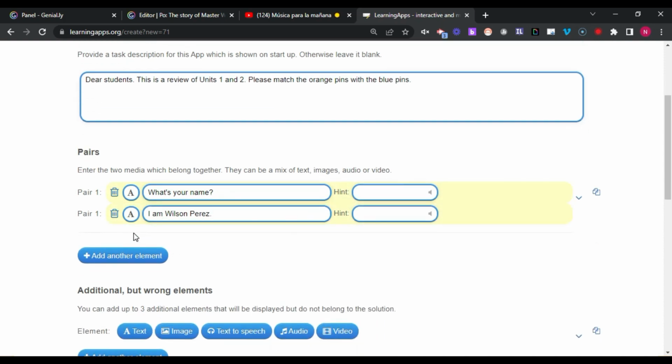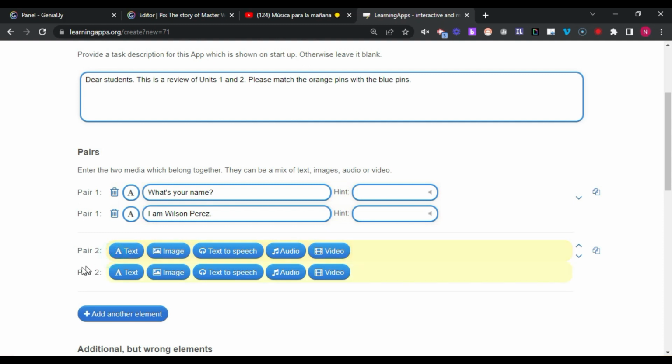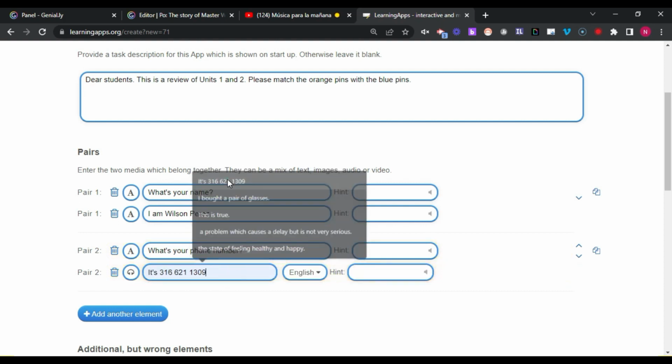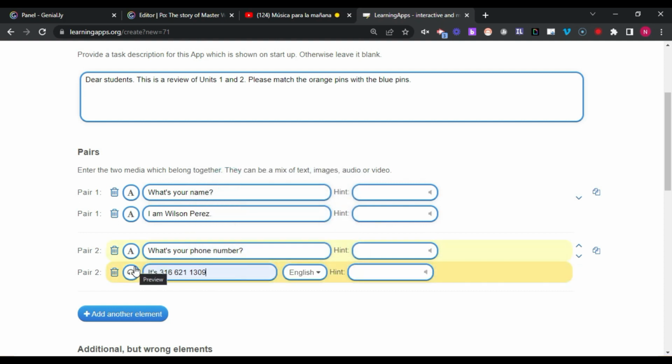How do you add more elements? Just click here. Now this is pair number 2. Here I'm going to pair, what's your phone number? And here I'm going to change it and invite the program to speak. I'm going to click on text to speech, and select this number. If you would like to listen to how it sounds, just click here on this icon, and listen carefully to how it speaks.